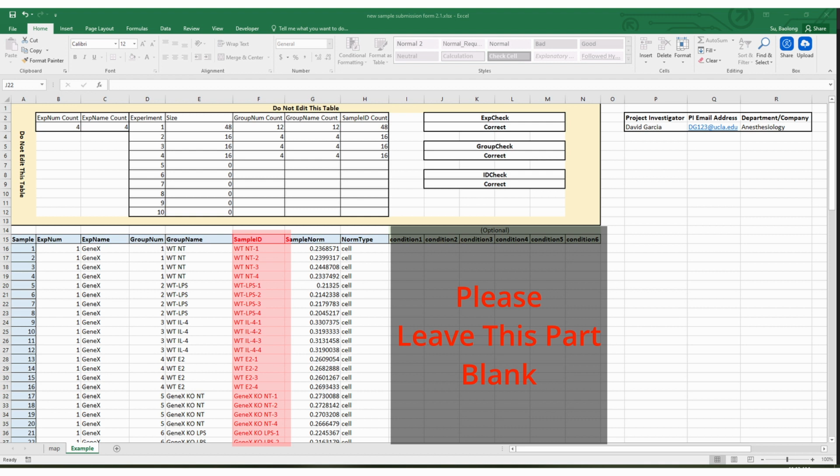The next column is sample ID. Each sample should have a unique sample ID. The next 2 columns are sample normalization factor and normalization type. The common normalization factors are milligrams for tissue, cell counts for cells, and volume for plasma.